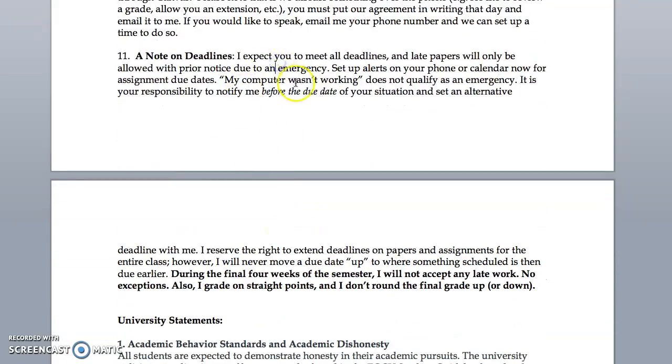Note on deadlines. I'm not going to accept silly excuses like my computer wasn't working. You have options. You can submit stuff ahead of time. You shouldn't be waiting until the last minute to submit your work. Note that because you do have to take photos for some stuff, it might take a while to upload into Canvas, so you might have to upload a couple hours early.